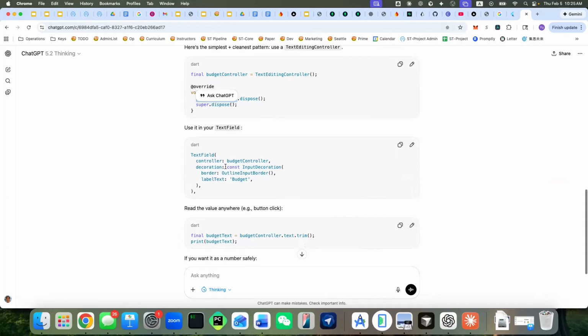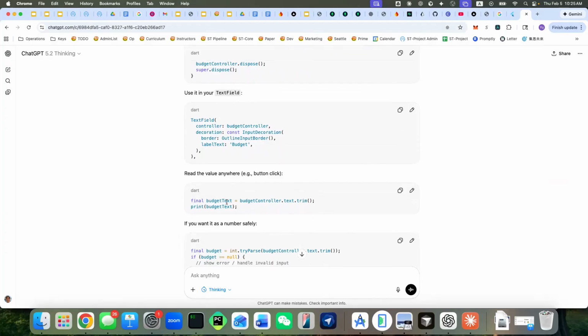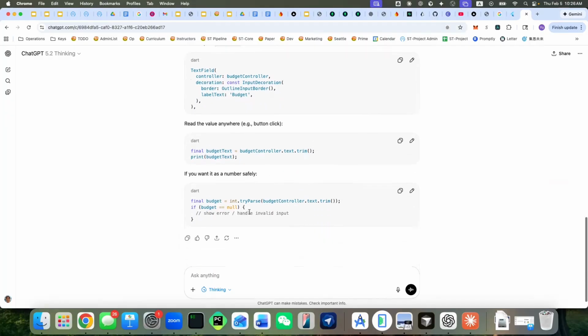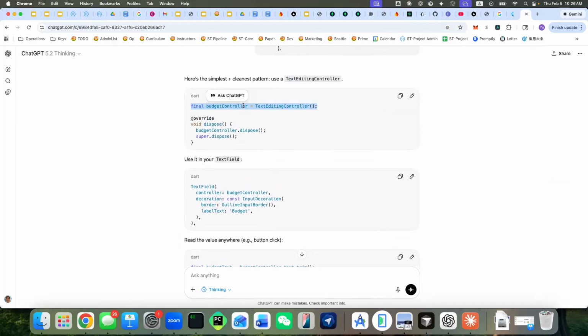And then in your text field, you will need to add this controller called budget controller. This is the only extra. And this one here shows you how you can read it. If you call controller dot text and trim, just to remove all the spaces, that's how you can get the budget. This one even shows you if you want to use a number, how you're going to do that. So that's good enough. I'm going to try this. First of all, I need to add a controller.